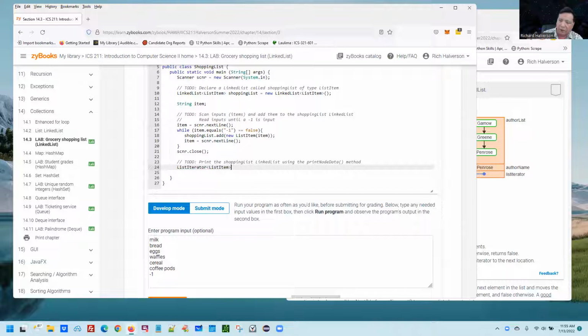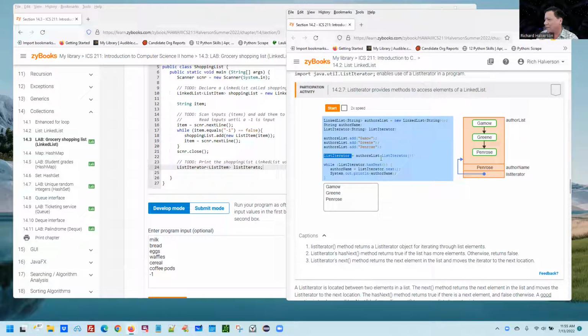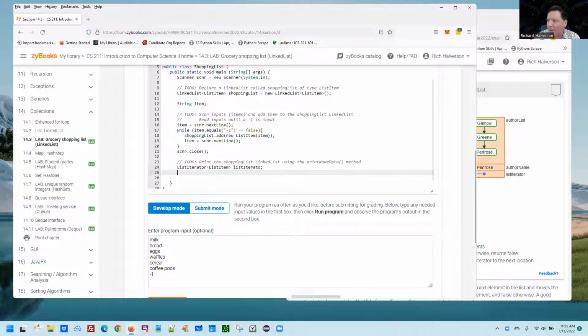So I'm going to declare a variable that's a list iterator to a list item, and I'm going to call it listIterator, just so it's different than using list iterator all the time, like this confusing thing does. Is this the same as this? Well, it's not clear. This is actually a method of the linked list, and this is the variable that you created here. So I'm going to make this variable different so we can know what we're doing. And then I'm going to assign this new variable listIterator equal to the shopping list list iterator initializer here.